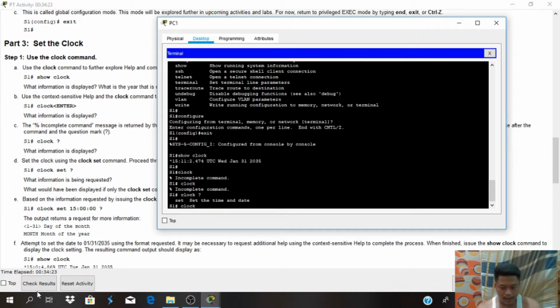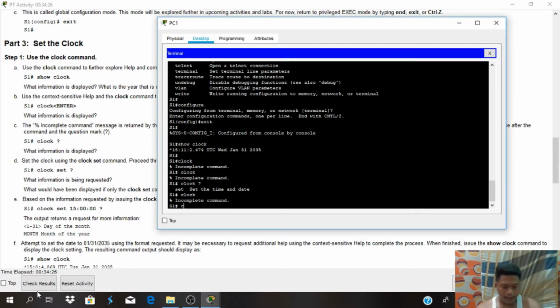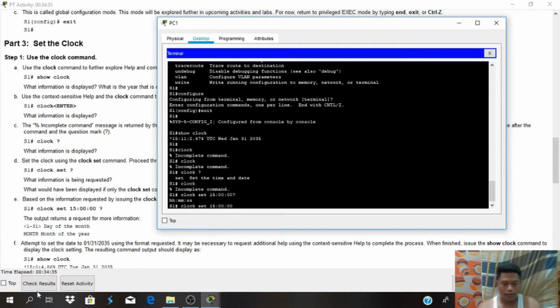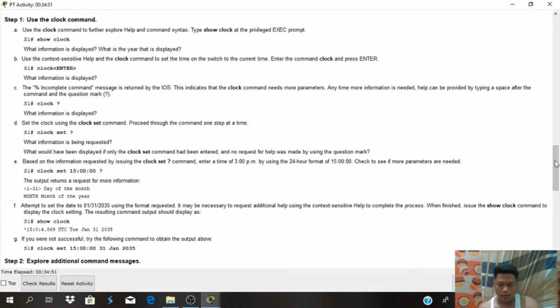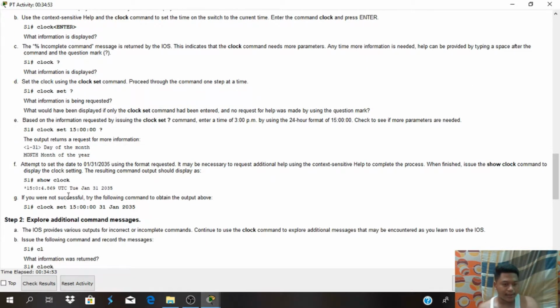So let's try clock set 15. So you can see the hours, minutes, and seconds. The output returned is a request for information. If you were not successful, try the following commands to obtain the output above.